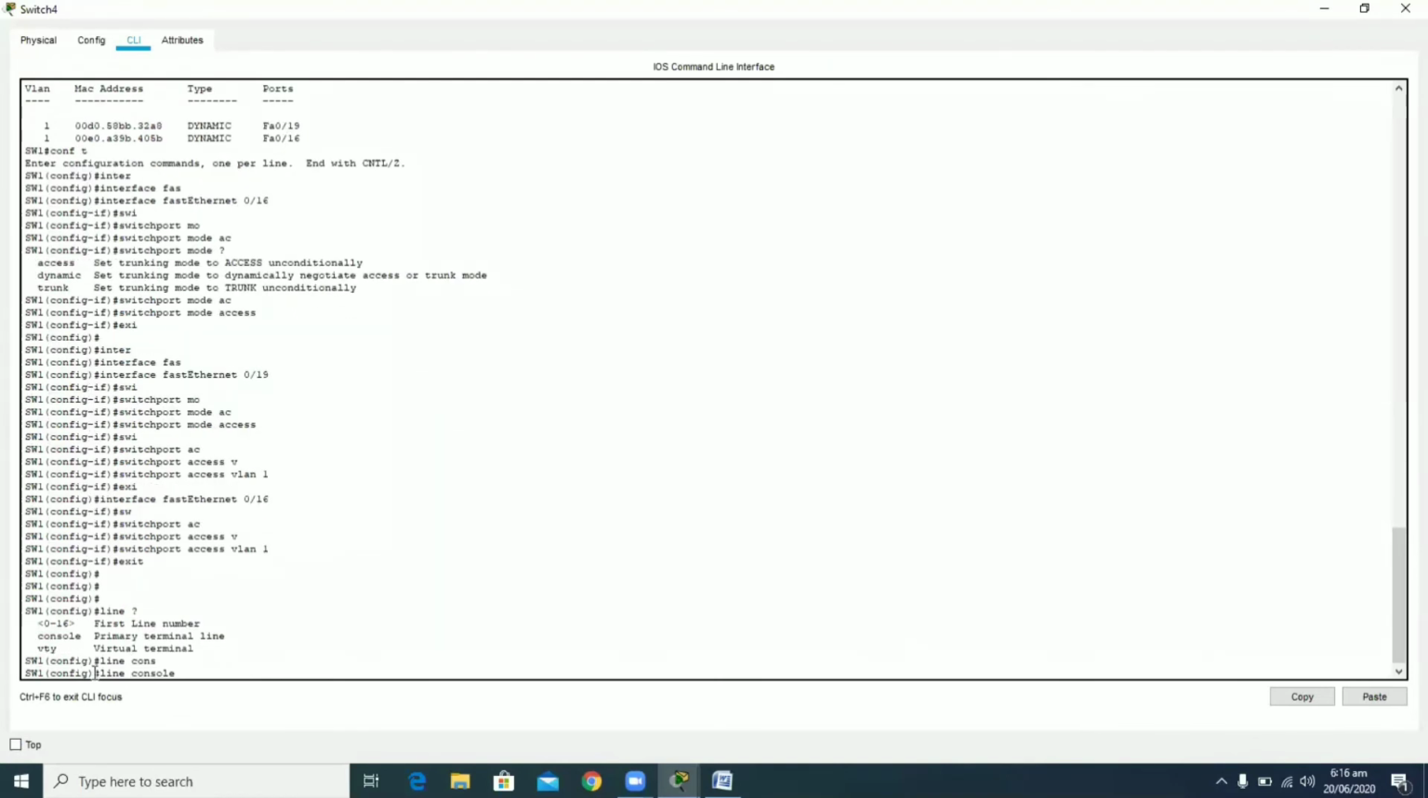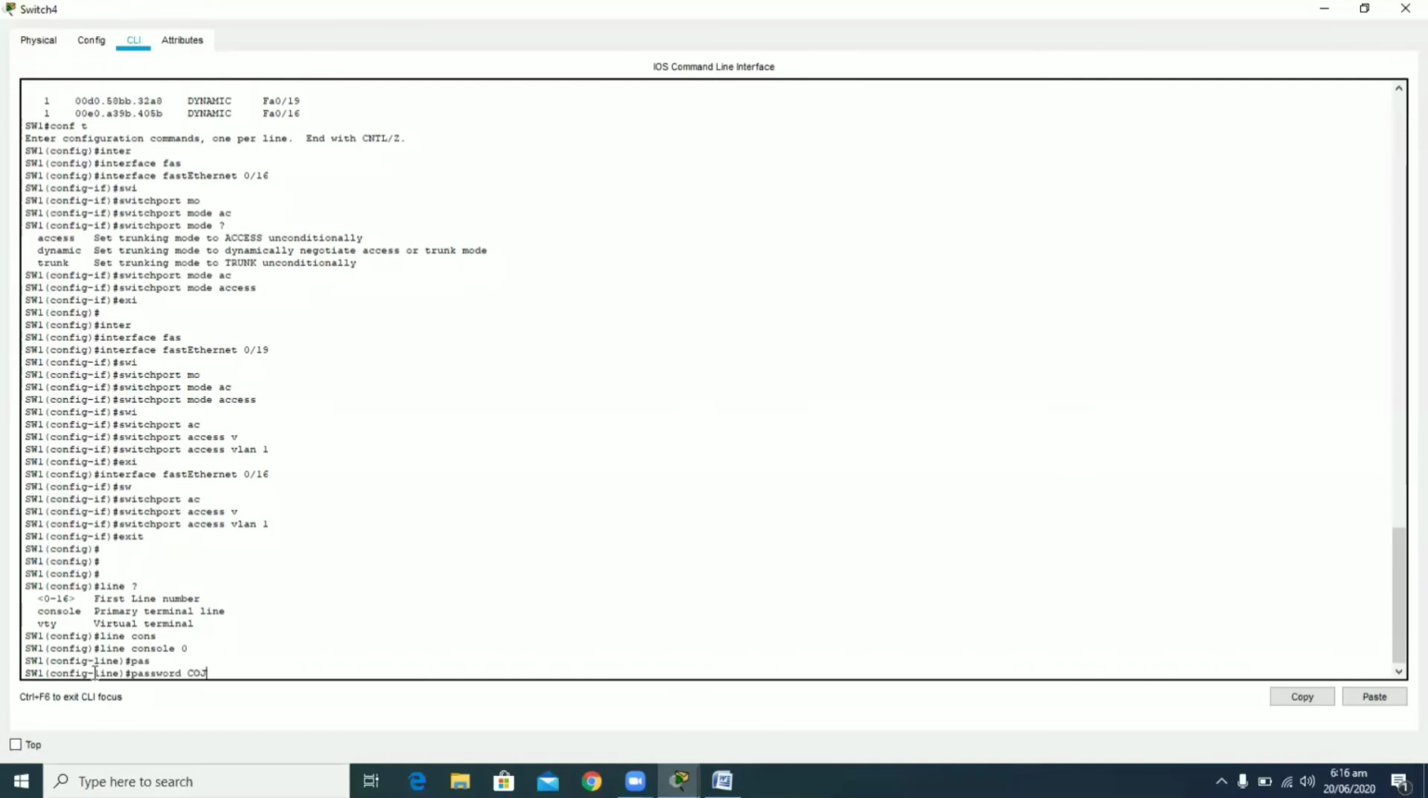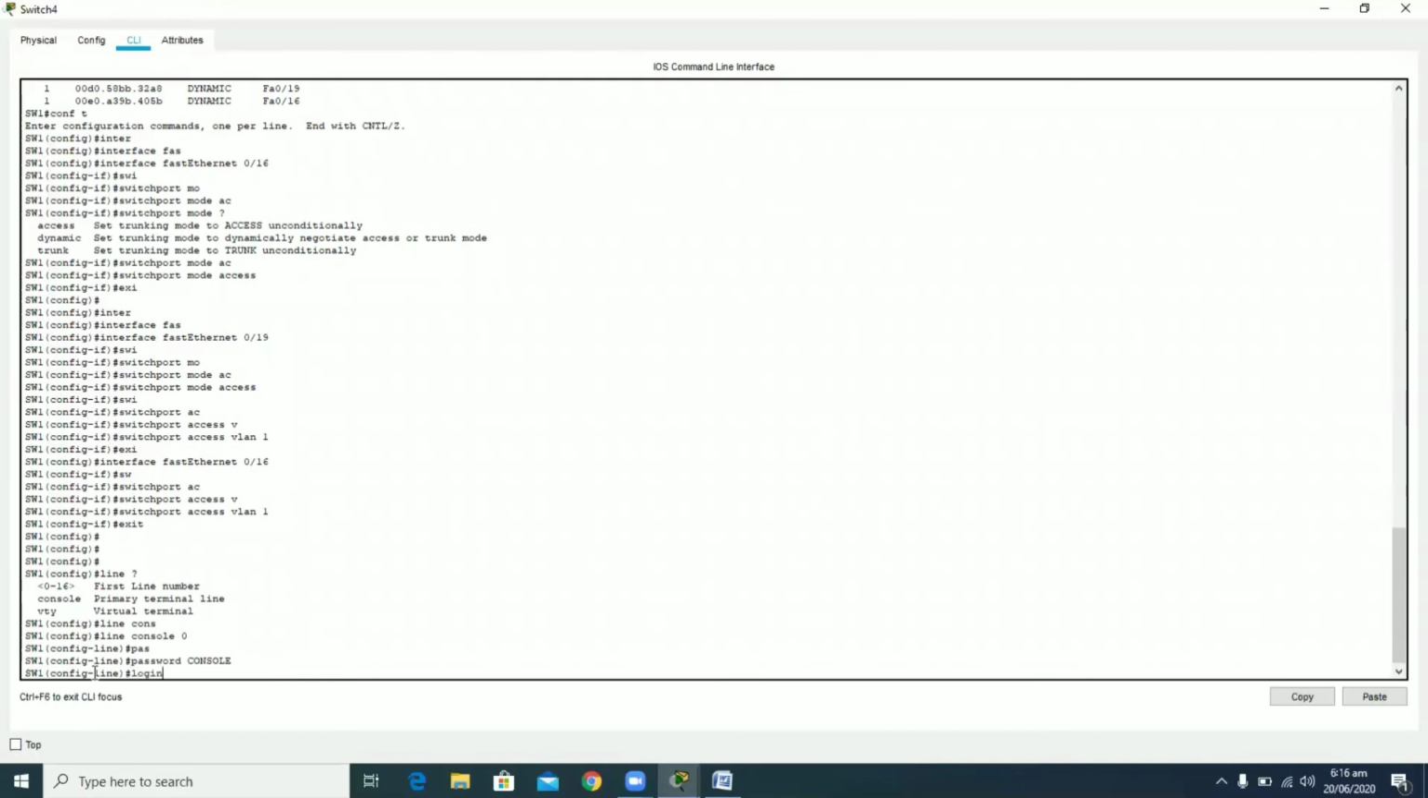How to configure the console port is the same as that of a router: line console 0, and then you can configure the password. Let's say the password is set to console, and then the login command. I have already told you about this basic configuration in our basic CLI configuration lab. If you haven't seen that lab, then kindly watch that lecture in which I have configured the basic functions of a router. The same is for this switch. This login command basically enables the password checking.